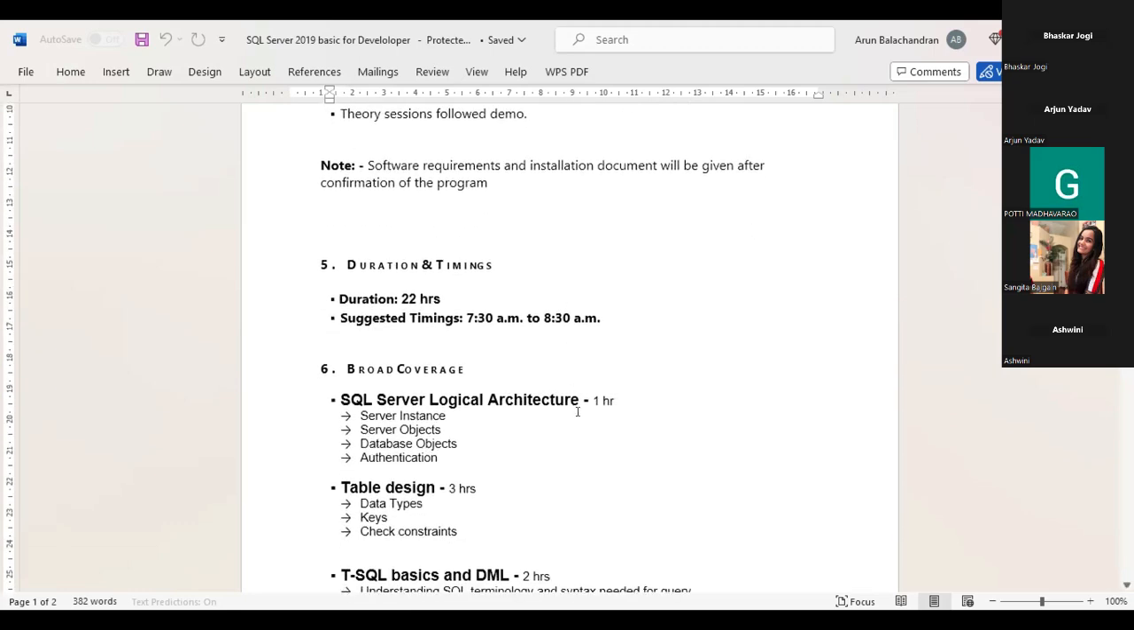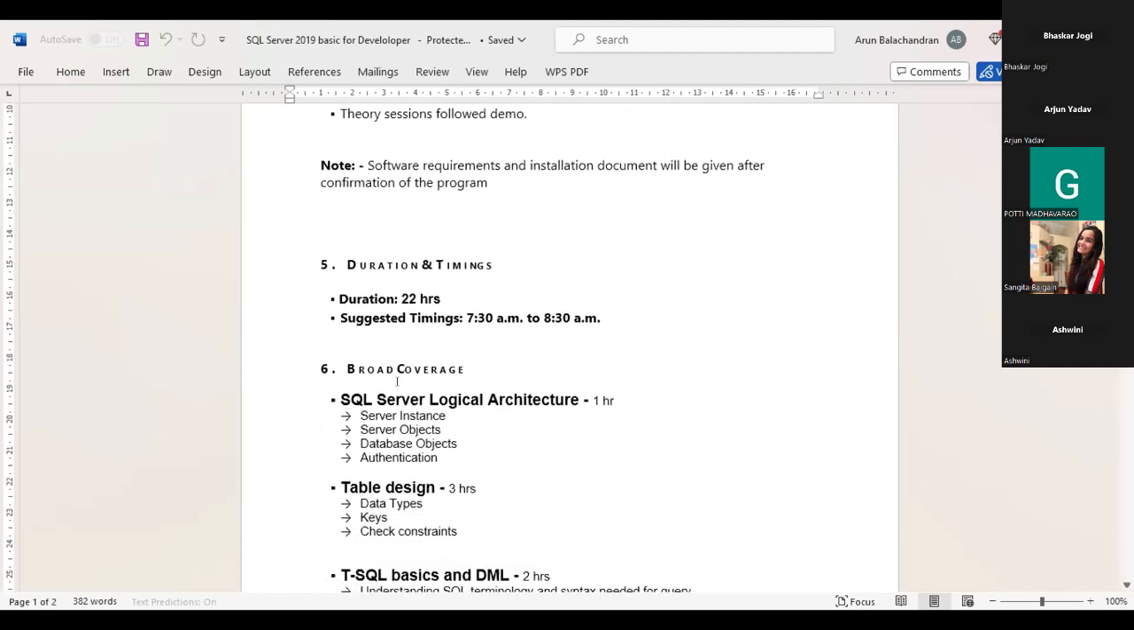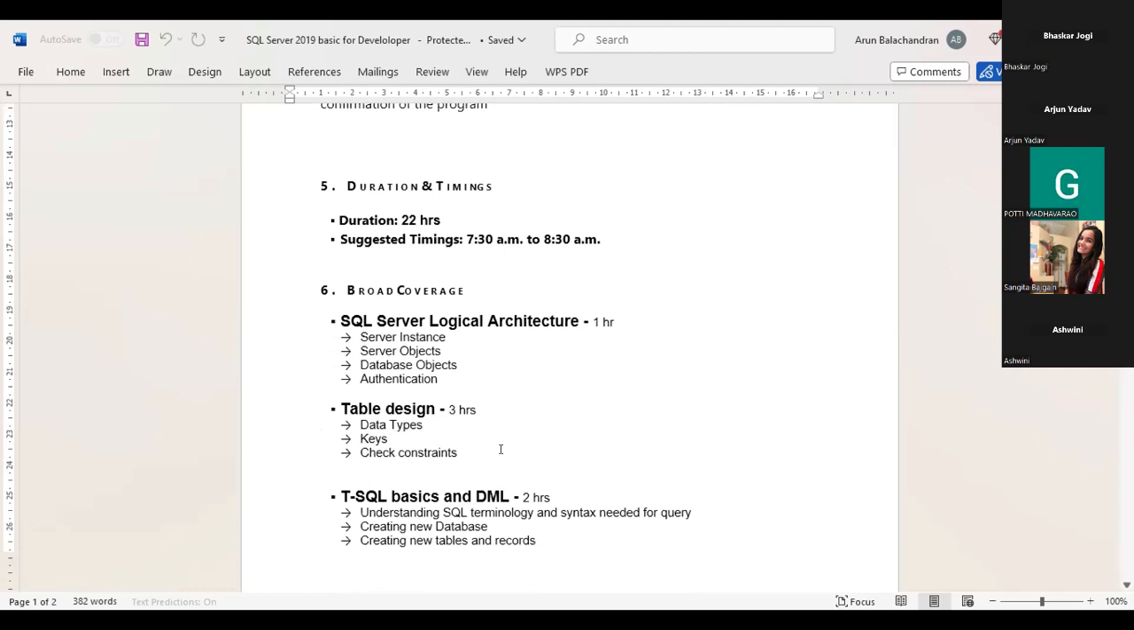One request or requirement would be, if you can possibly install SQL Server on your laptop, it will be easy. You just need the development version of it. Once I start, I will give certain databases to you, and you will use them to understand the ideas shared in this training. The training duration, as I told, is 22 hours. The time is 8:30 to 9:30 in the morning, India time.